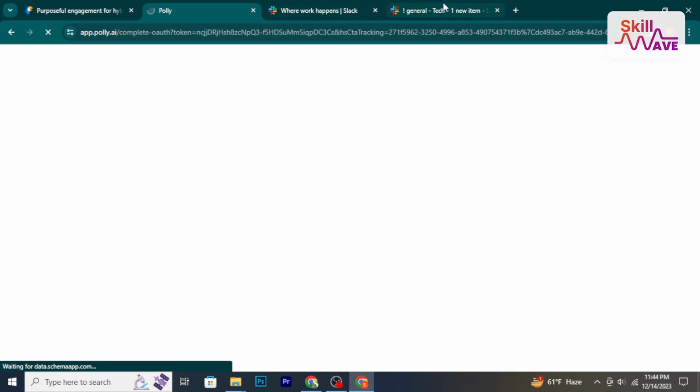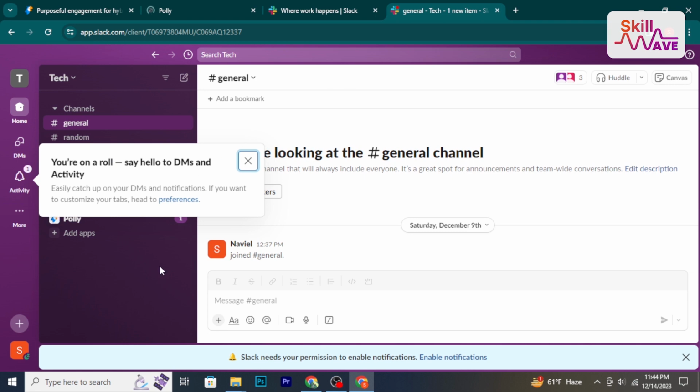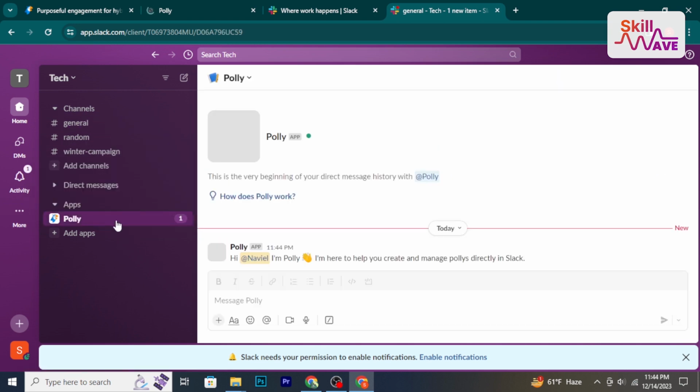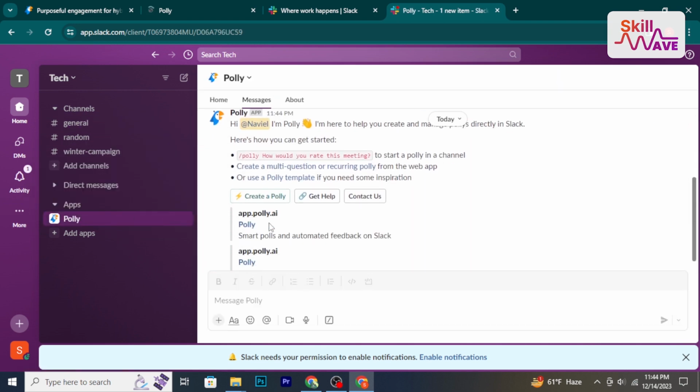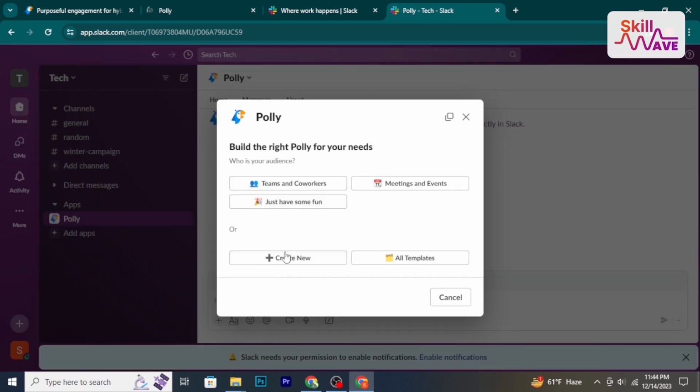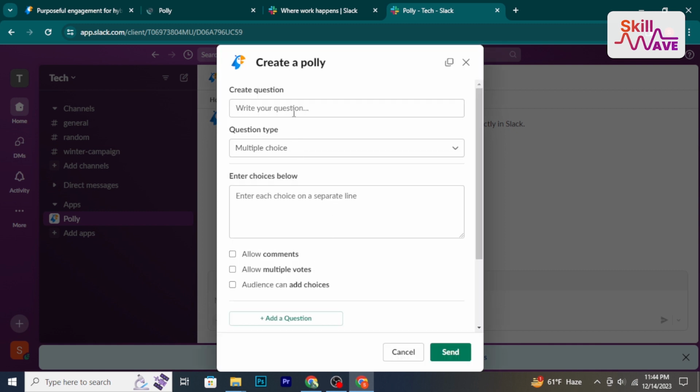Under Apps, you can see Polly, so click on it and then click on Create a Polly. A window will appear. Here you can use templates or create a new one. Click on Create New. Now you can create a poll based on your needs.